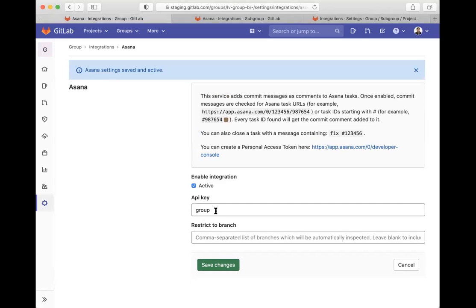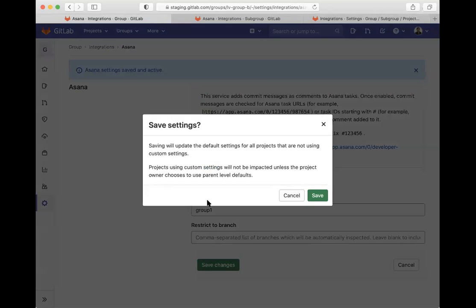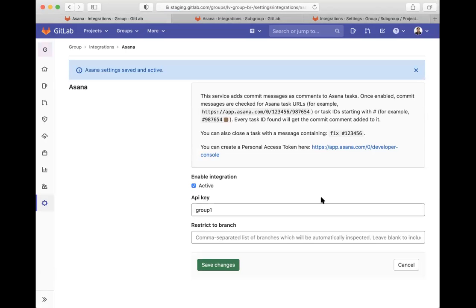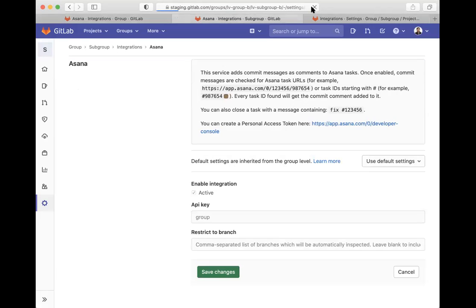Let's say, again, I'm a group owner and I want to update this setting. I'll just set it to 1, for example, and hit save. Now if I go back to my subgroup and refresh, I'll see that that setting has been updated here. And similarly in my project view, if I refresh, I'll see that that setting has changed.